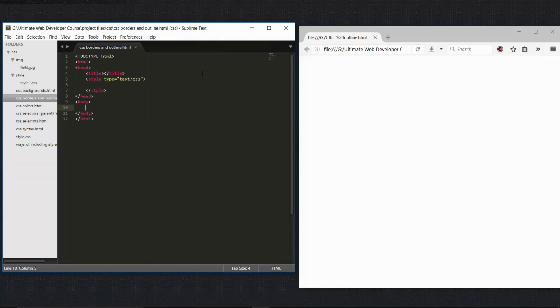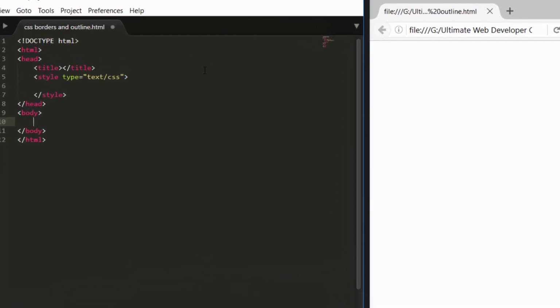In this lecture we will take a look at CSS borders. So first let's create a div and let's write here, say, I like green. Save it and refresh here. So it's I like green.